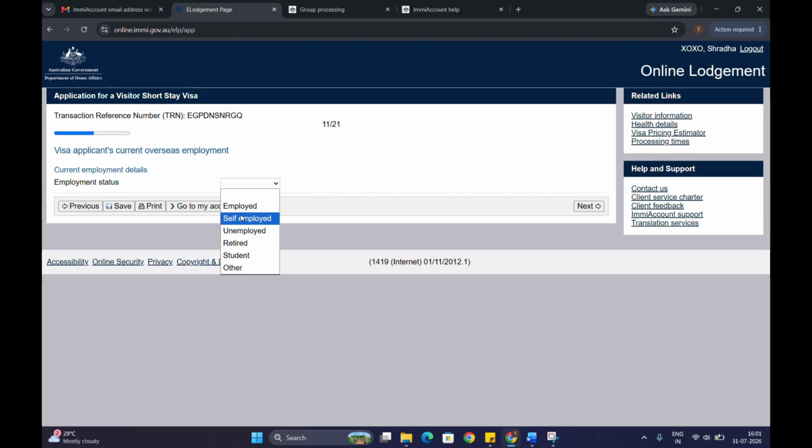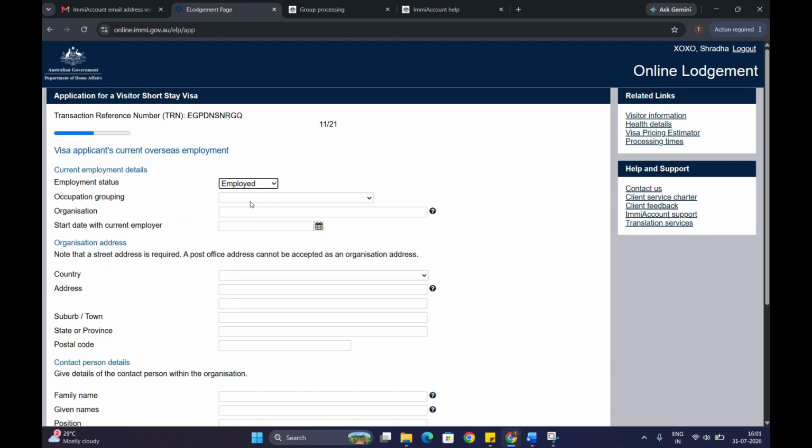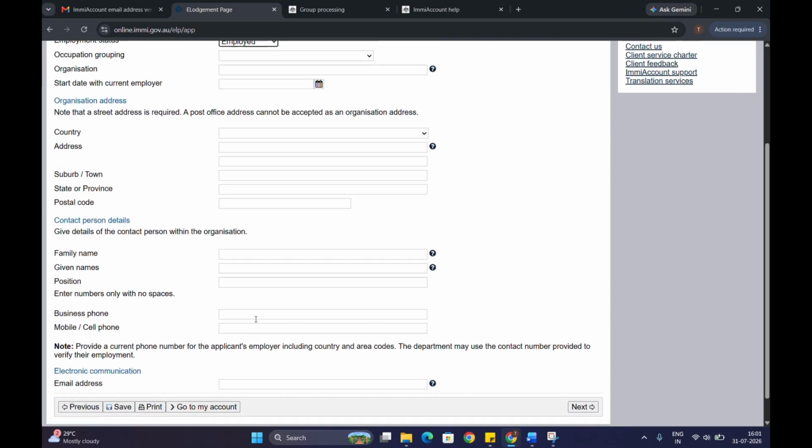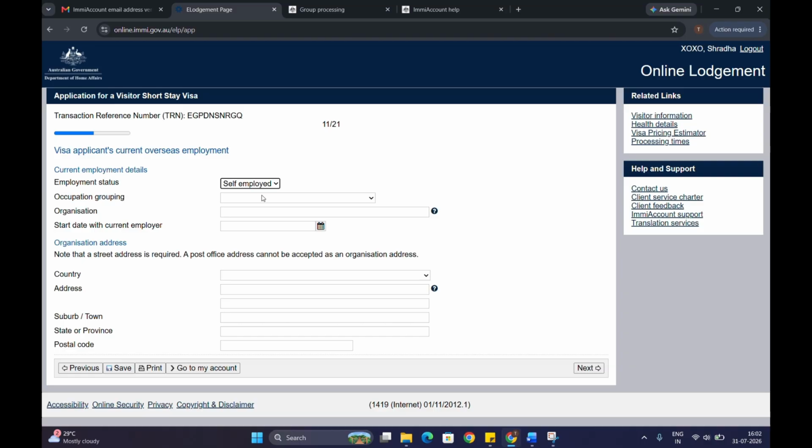It is asking about the employment status. If you say unemployed, it will ask you the last time you were employed and you have to give in that information. If you say employed, it again asks you for a lot of information. And if you say self-employed, it will again ask you to fill in the information about your self-employment. In a nutshell, you will have to provide the information about your employment.